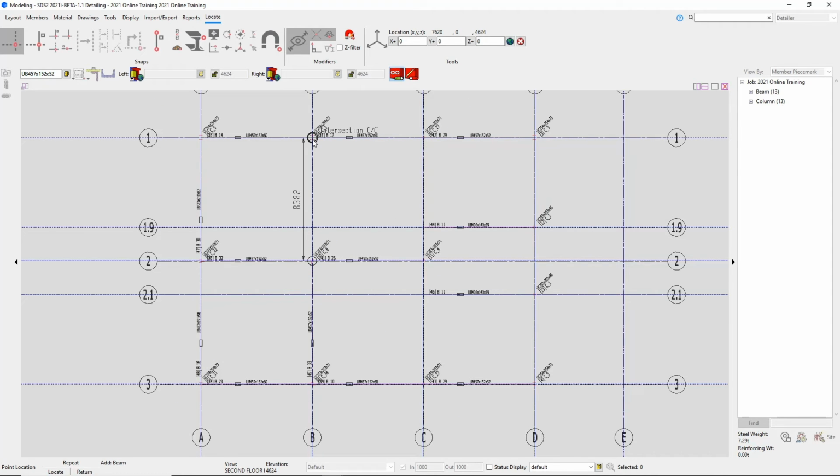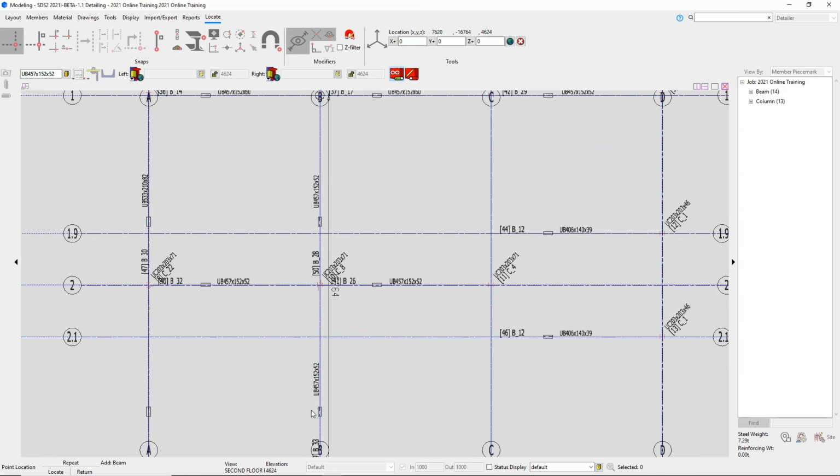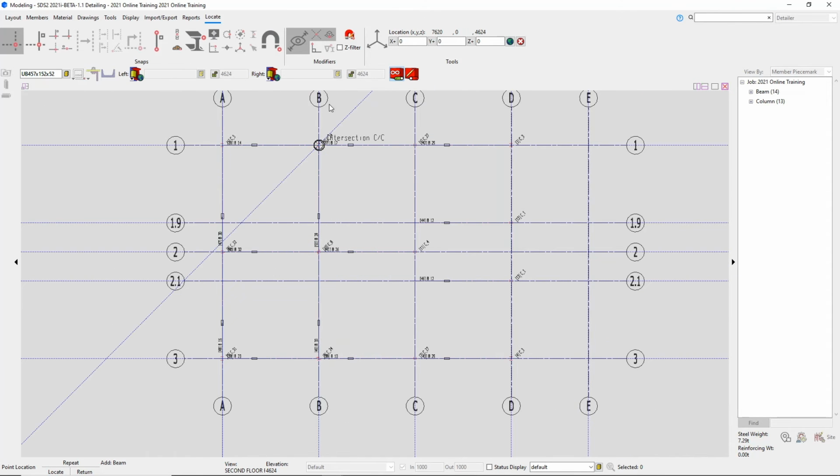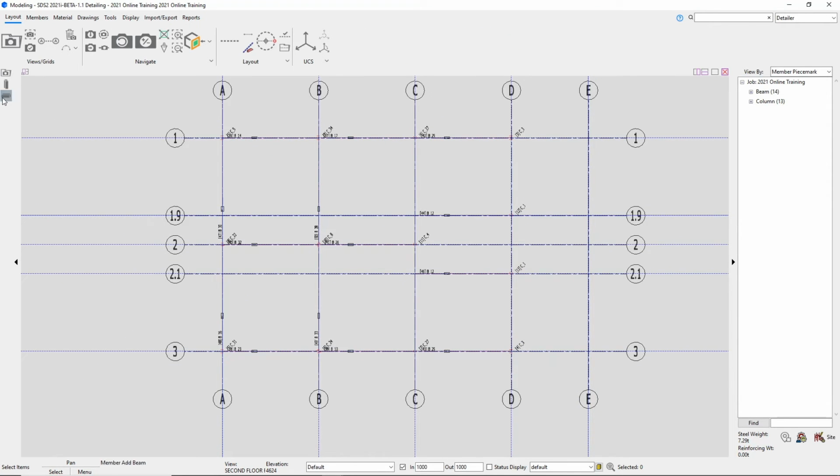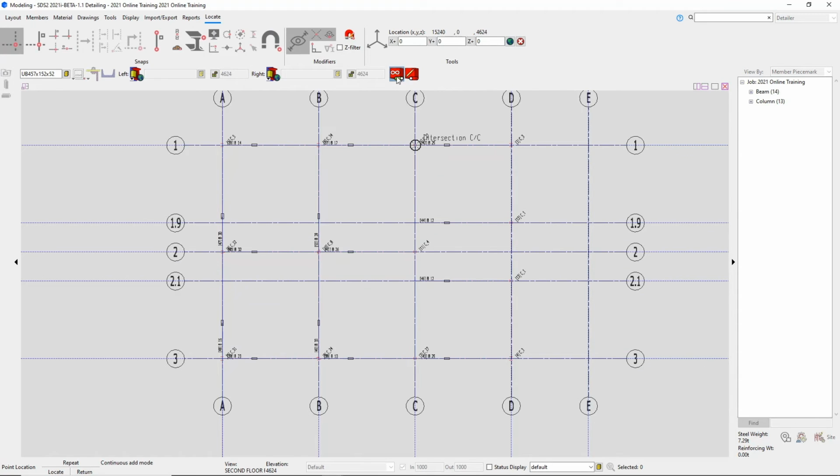So I can just come up here and locate my second point for this beam, and now we have both of those beams in our model already. If you had a bunch of beams in line, this continuous add mode would be pretty handy to use. In our case, I'm going to escape out, and I'm going to turn that continuous add mode off the next time I get into the beam add, so that it's not continuously asking us to pick points.